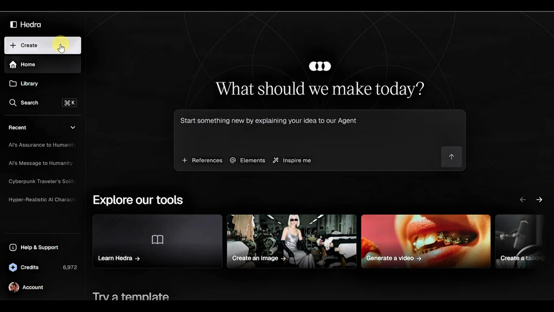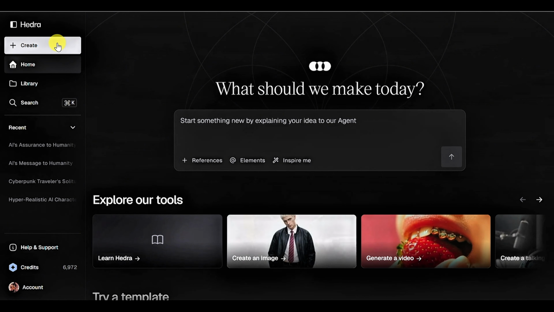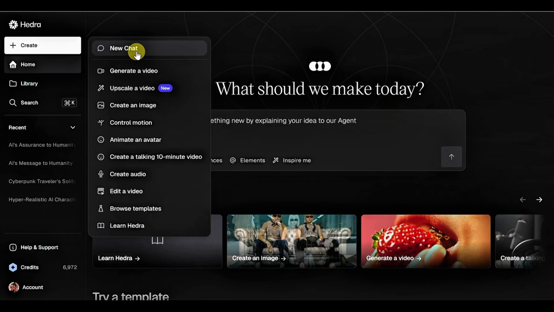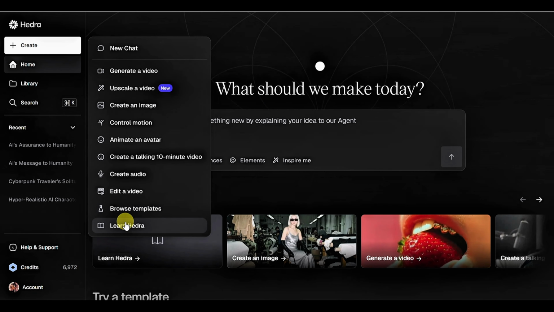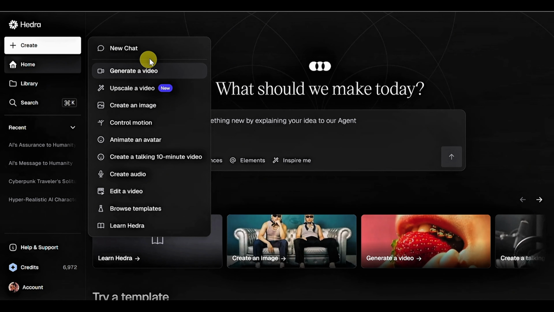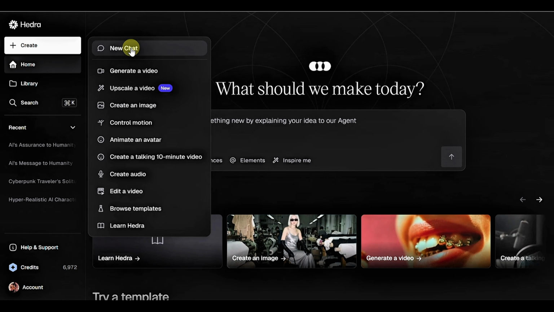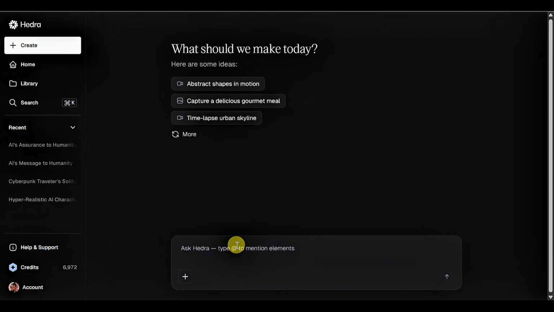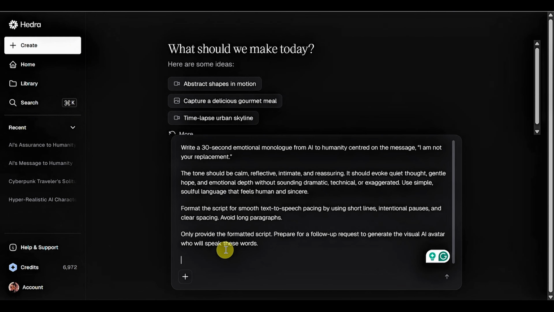To do that, you will come over to this plus sign here and click on it, and you'll see all those things you can do with Hedra. And from here, we're going to click on new chat. Inside of this place, I will put in my prompts here.